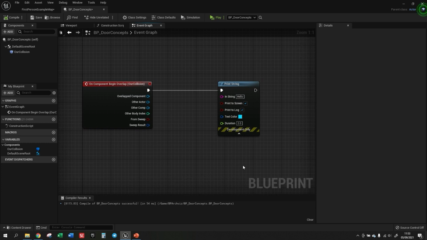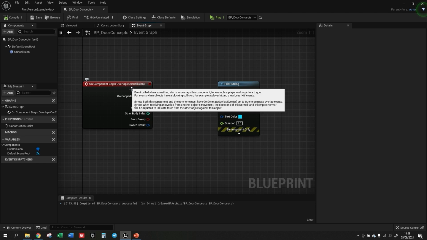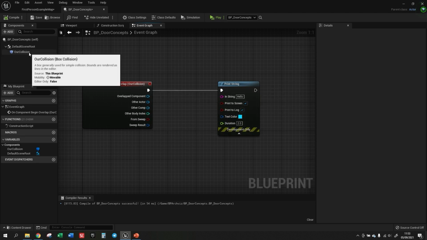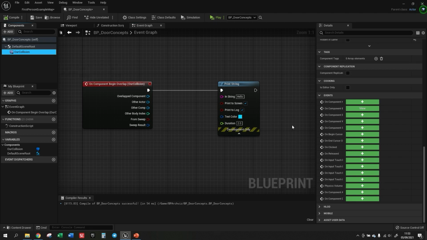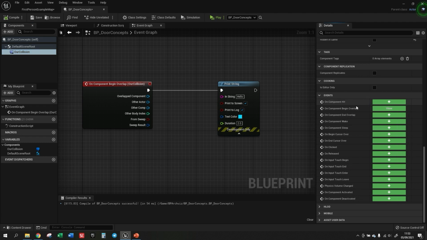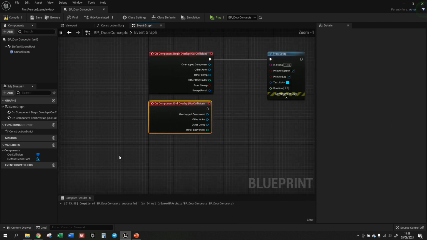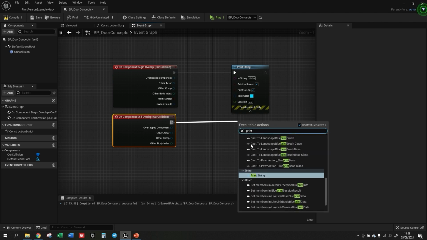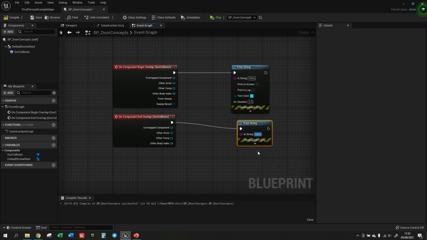Okay, right. So that's been successful. So we've talked about the begin overlap event, but there is another one which is really useful, which is when it's done overlapping. So when we come to the end or when we come out. So let me just drag this over here and we'll use end overlap. There we go. So it's created another node for us. So let's suppose I will create another print string and I'll call it done.